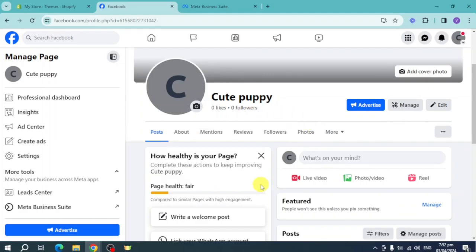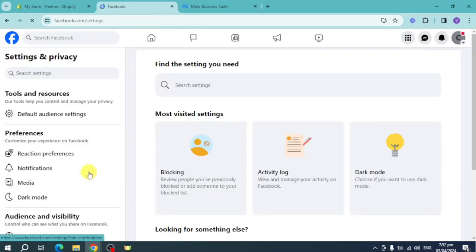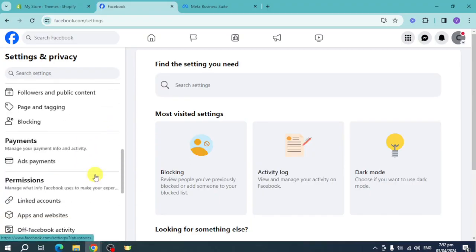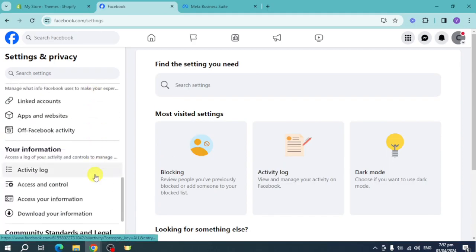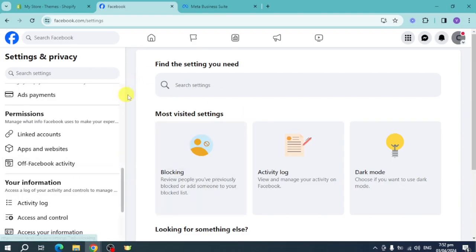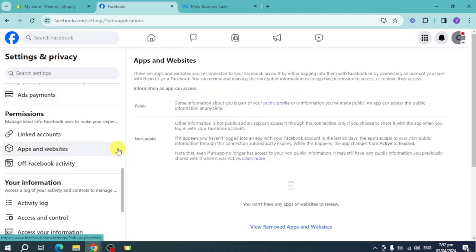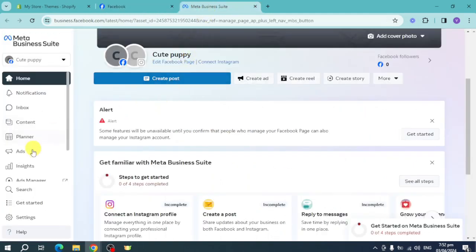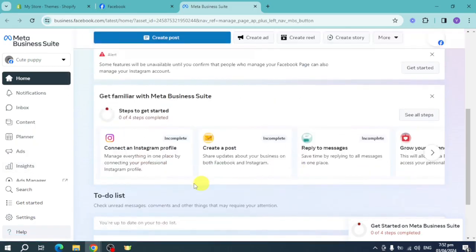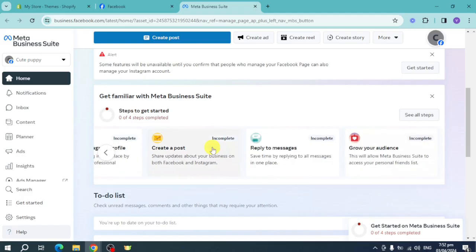So as you can see right here, I have my Facebook shop. If I head over here to the settings, I can see some settings that can help me with my shop. But you can see that there's actually no setting to integrate this specific Facebook page into my Shopify. If you head over here to the apps and websites, you can still see it from there. Even if you head over to the Meta Business Suite, there is still no option to connect your Instagram or your Shopify from here. So what can we do in these cases?